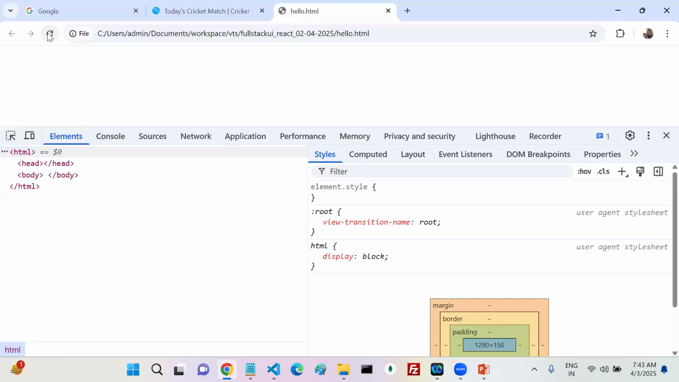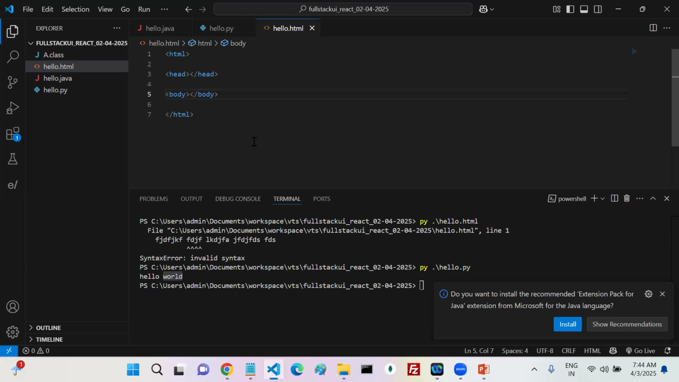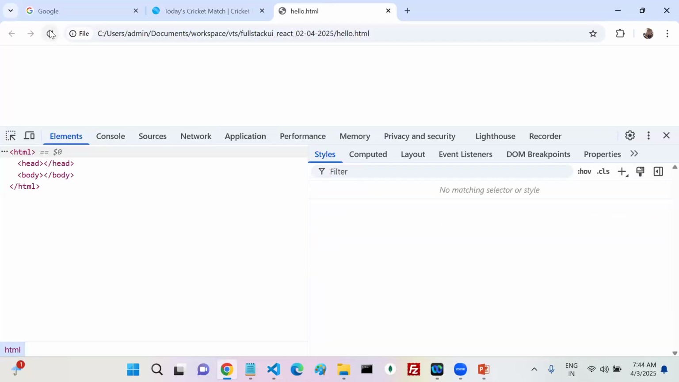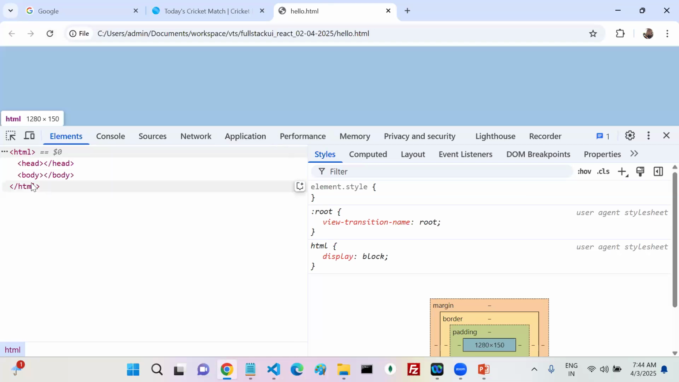Now see, still three only, right? It means if you do not write them, my browser is going to place those three tags. If you write them, my browser is going to take your tags only. In the past, I didn't place these three tags; let me delete them. Then what happened? My browser placed how many elements? Three elements, by default.